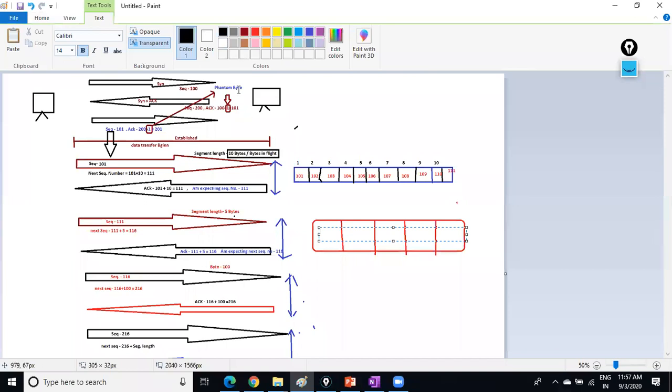So now this is C here. This is 111, then 112, then 113, then 114, then 115, up to 5 bytes, then done. Next will be what? 116.